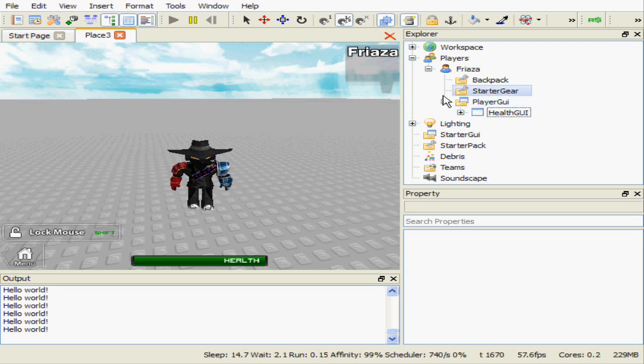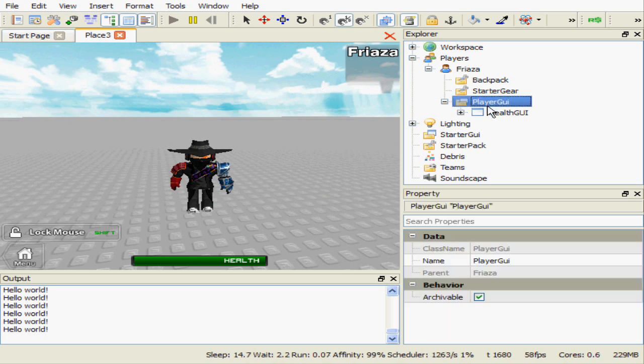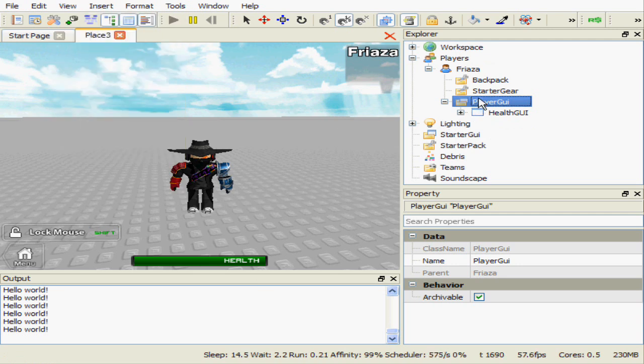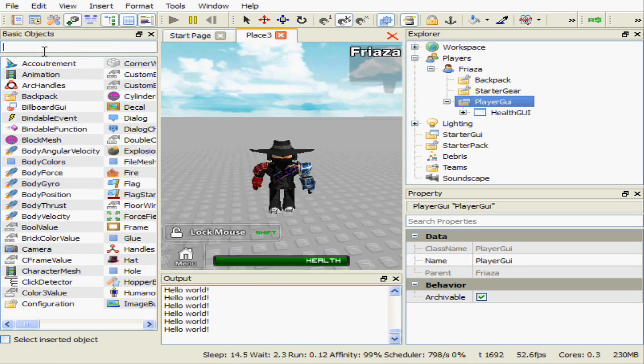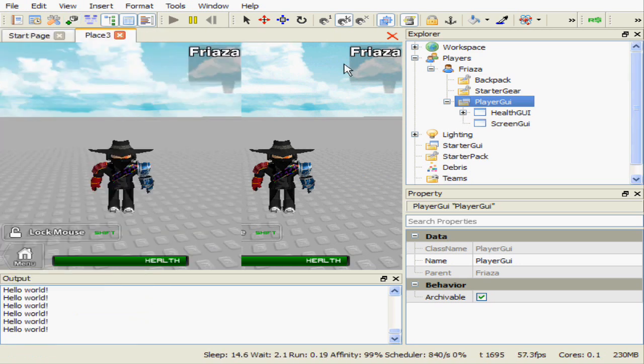Today I'm going to show you how to make a start menu / splash screen using ROBLOX Studio and ROBLOX Lua. So I'm in ROBLOX Studio 2013 in build mode, and I'm going to click on Player GUI inside my player. If you don't have Explorer, Properties and Output open, click View, Explorer, View, Properties and View, Output. Now Player GUI, insert Basic Objects, Screen GUI, as that is where all the GUIs go.